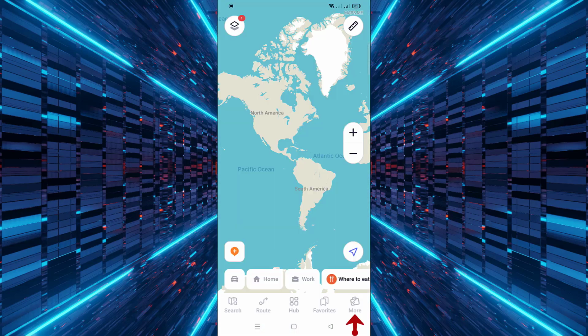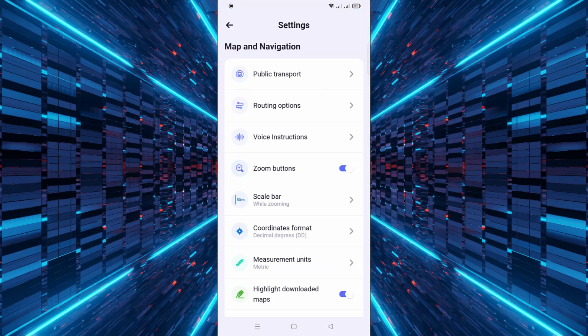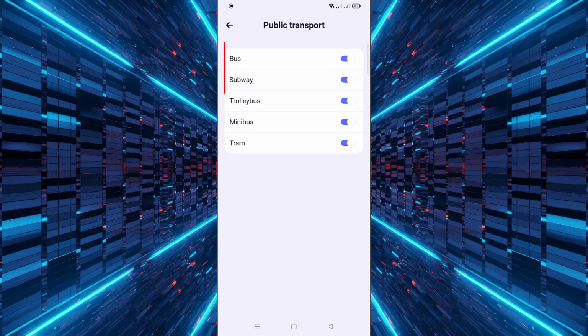Next, look at the bottom right and tap on the More option. Then, select Settings from the list that appears. After that, tap on the option labeled Public Transport. Now choose the types of public transport available in your area.